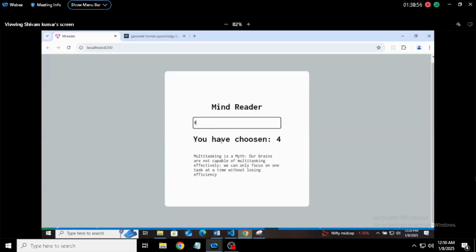Let's write 4 here. Multitasking is a myth. Our brains are not capable of multitasking effectively. No, no. This is not true. I do multitasking every time. We can only focus on one task at a time without losing efficiency. For me, this is wrong. You can use yours also.